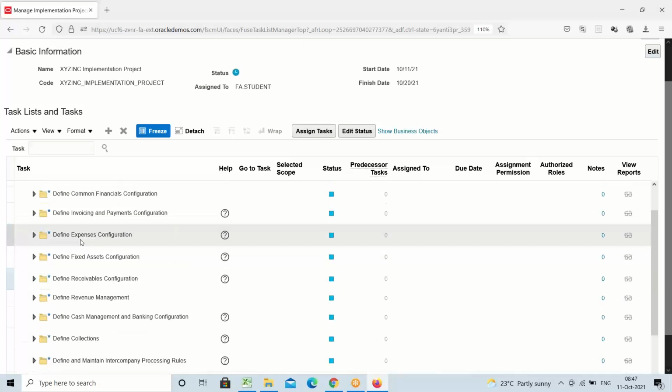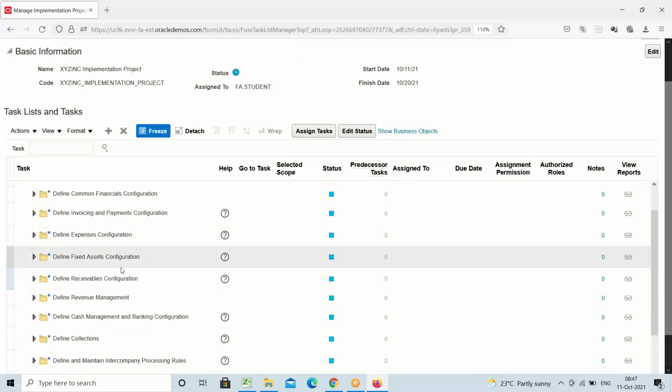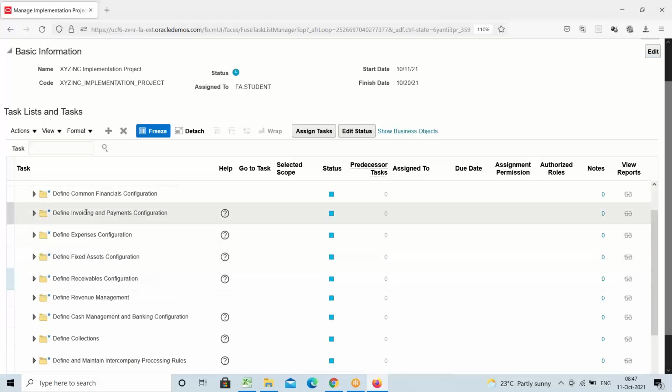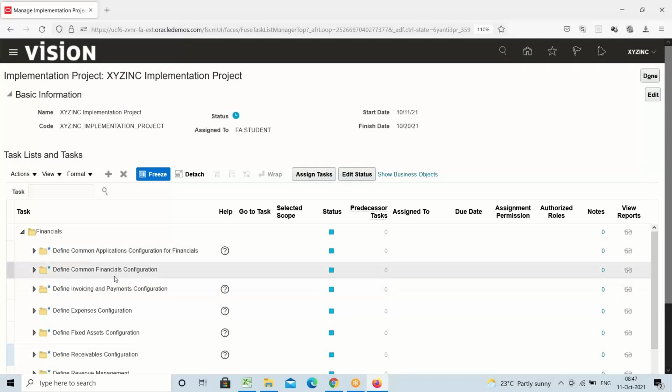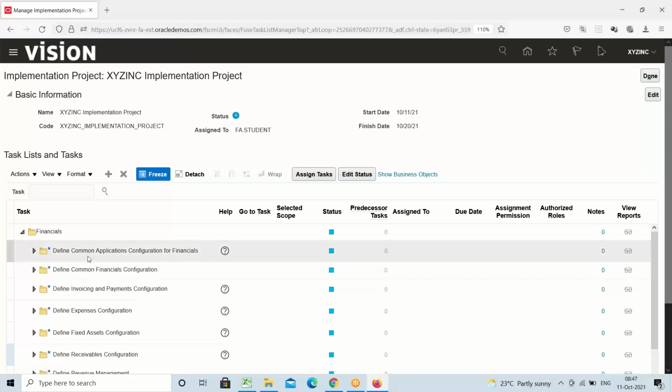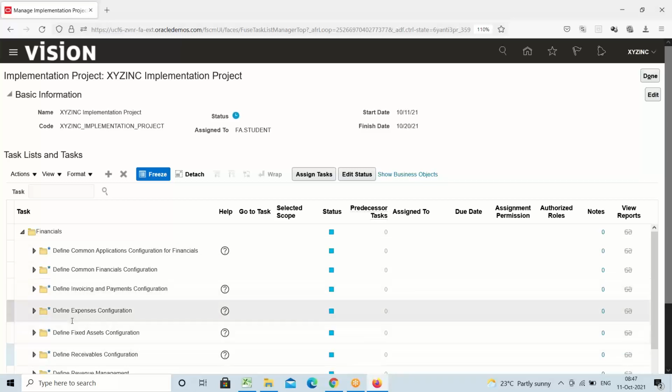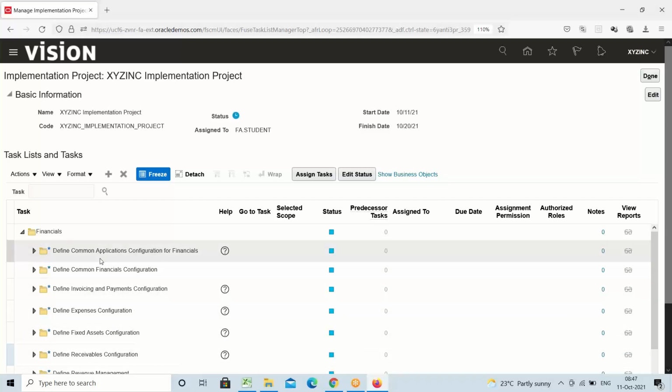Okay. So fixed assets, define fixed assets configuration. See, these are application specific. And here you can notice define common application configuration for financials, define common financial configuration. These are common, irrespective of payables, expense, fixed assets, receivables, and other applications. These two task lists are common. That means without completing these setups, you cannot use any finance application. Anyway, we'll come across all those.